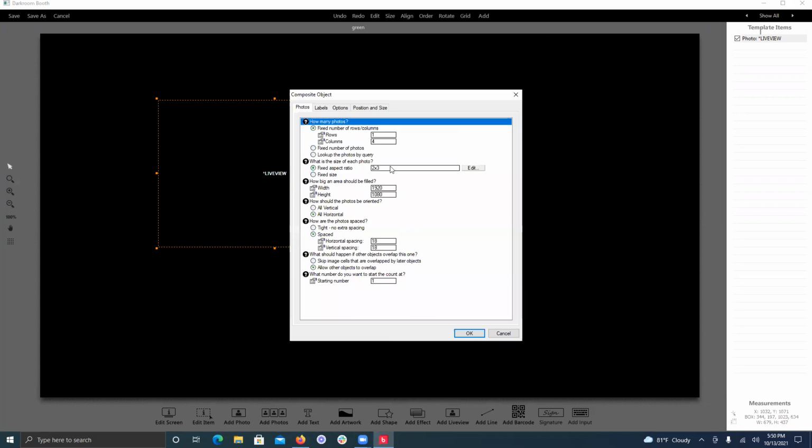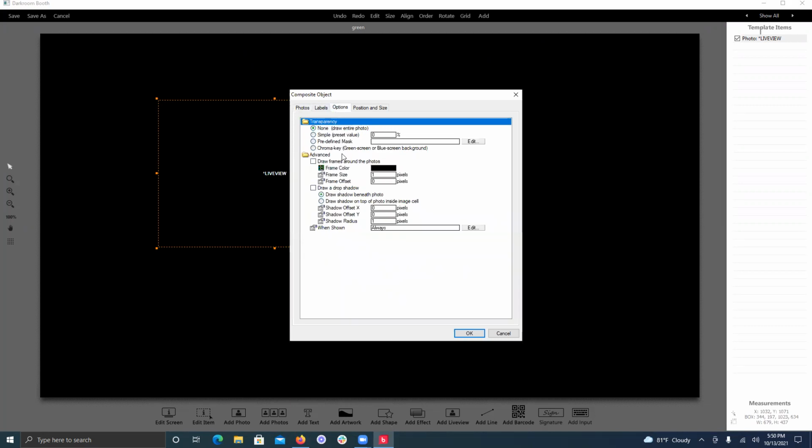Just gonna do a little quick example. So I want my live view here. Let's shrink that down. And then for the photos, I'll put it over here. Add photos, just one row, one column. You can do whatever you want. But again, as I said earlier, go into options here, then where it says chroma key, make sure chroma key is selected on any type of live view or photos to make this work.